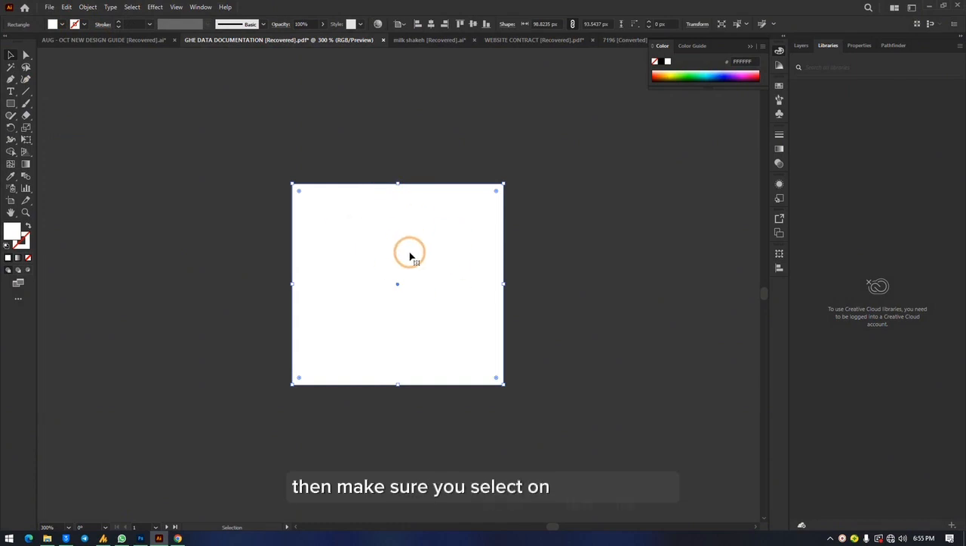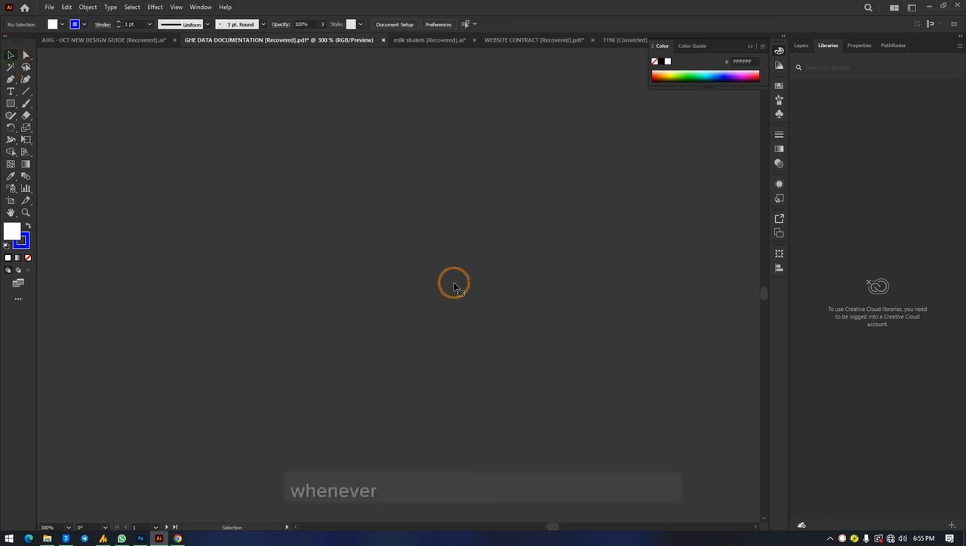But make sure you select on the element first. Then you can do that right away. I hope you get that point very quickly. So whenever we want to draw a line, it's very simple. Select on the element, hold on the Shift key.